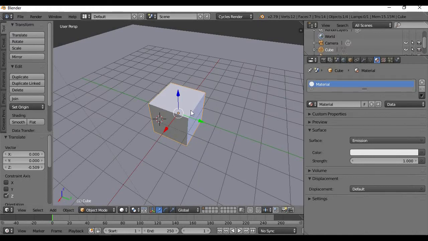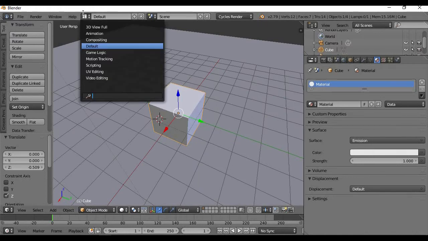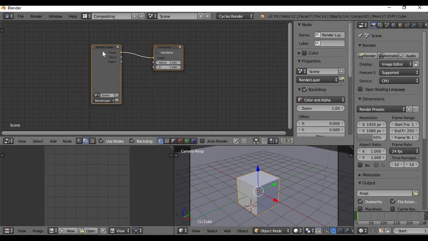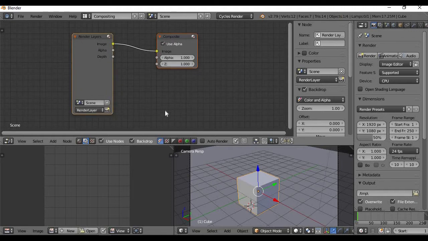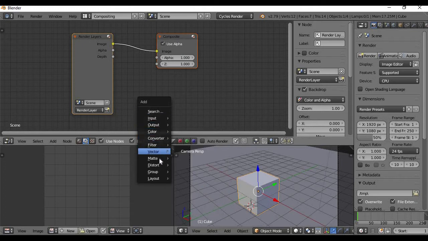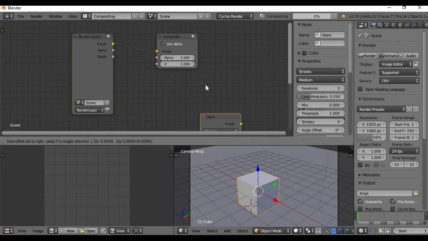To do that, just go to Compositing and then click on Backdrop and Use Nodes. And then do Shift A and then do, where is it? Filter and then Glare.